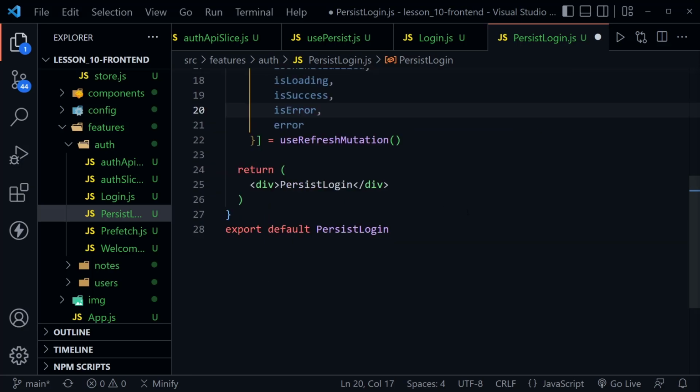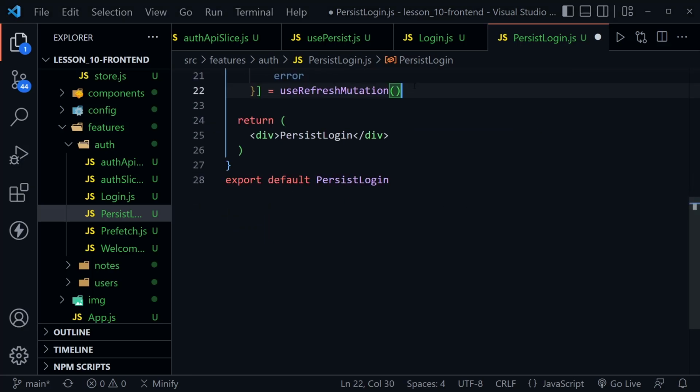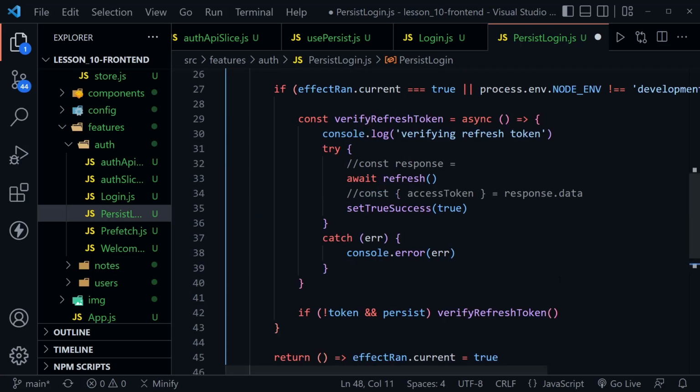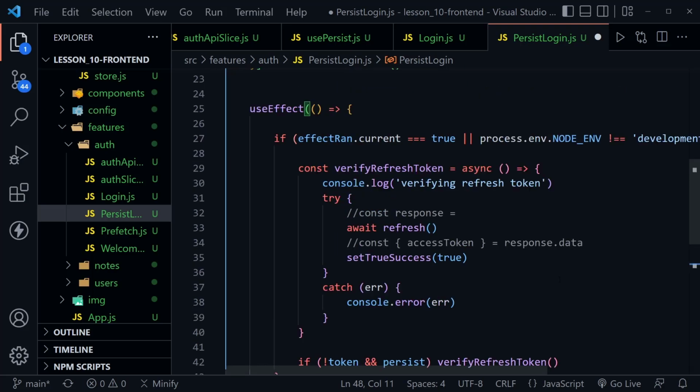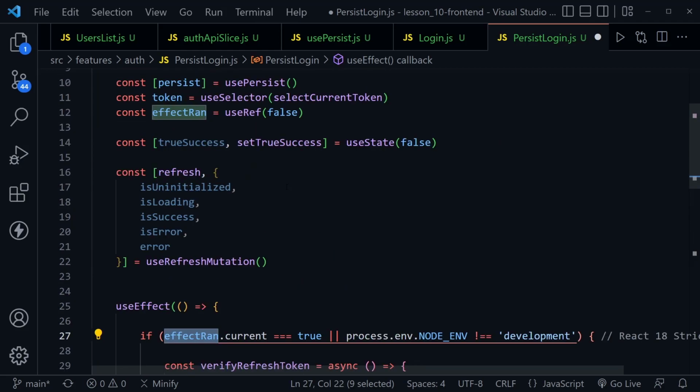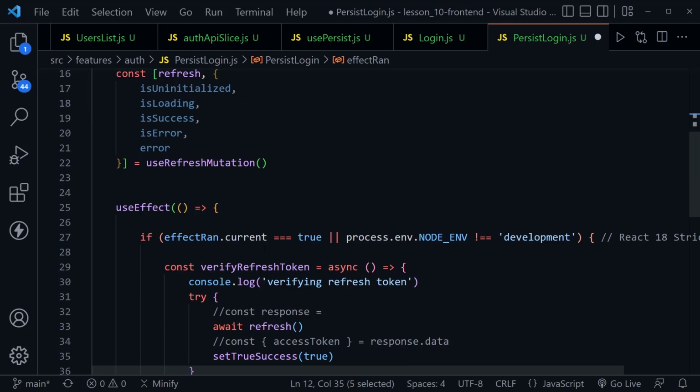And now I'm going to scroll up for some more room, and after our useRefresh mutation hook, we'll go ahead and put in our useEffect, and we'll cover this. There's quite a bit to cover here as I'm doing something that was covered in a separate tutorial about handling React 18 strict mode. So that's what you see first. We're using our effectRan, which was the useRef defined up here with the initial value of false. Now we have to get the value from the .current property.